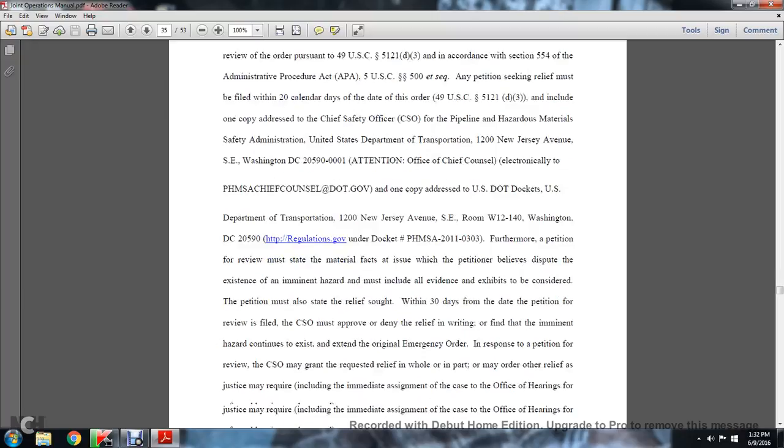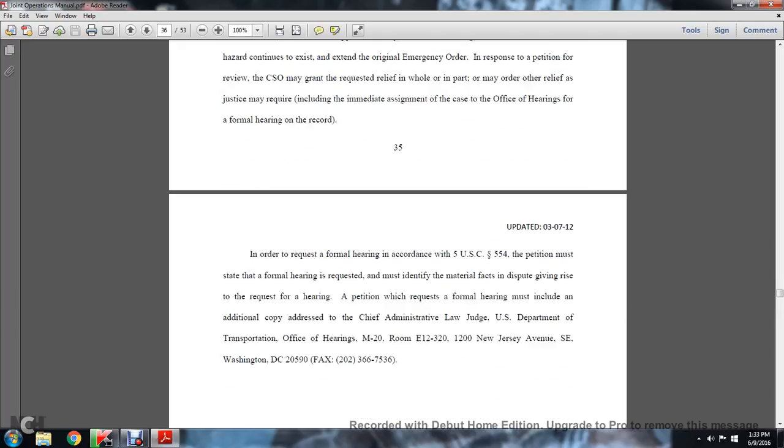In response to the petition, the Chief Safety Officer may grant the requested relief in whole or in part, and may order any relief that justice may require, including immediate assignment of the case to an administrative law judge, a hearing, and a formal hearing on the record. In order to request a formal hearing in accordance with Title 5 U.S. Code 554, the petition must state formal hearing requested, identifying the material facts in dispute that give rise to the request for a hearing.